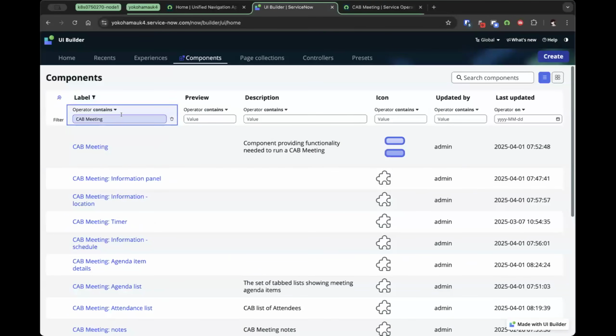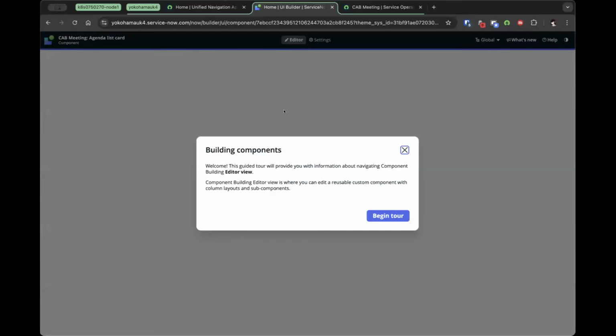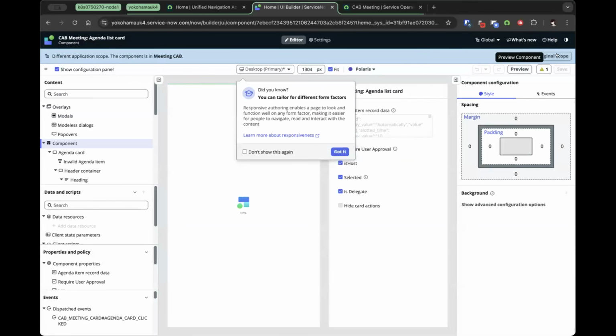So I know that I need to edit the card. So let's find agenda list card. So this is our agenda list card, and it kind of gives you in the description what it is for. So if I navigate to agenda list card, and again, bear in mind, I'm a system administrator, so this does not require main access, nothing like that.